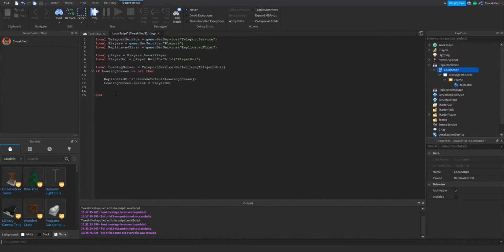Okay, so that's going to make it so that the loading screen is on the player's GUI, and then we need to wait until the game is fully loaded, and then we're going to remove the loading screen from the player. So we're going to say repeat wait 0.1 until game is loaded. Now that's going to wait until the game is loaded before continuing on with the script. Then easily we're just going to do loadingScreen:Destroy, and that's going to destroy the loading screen after the player has used it.